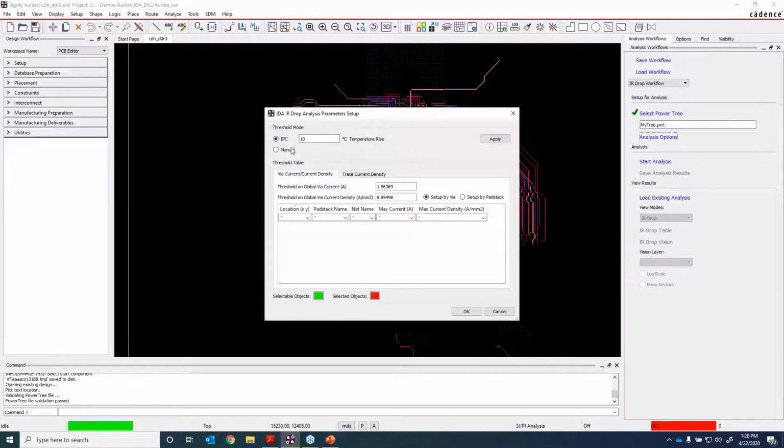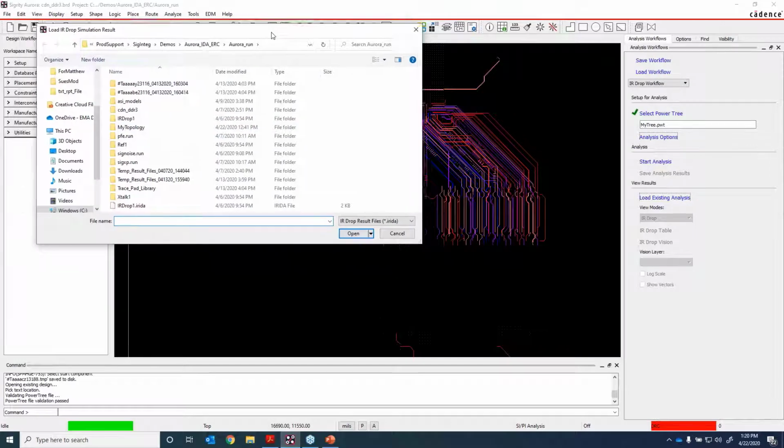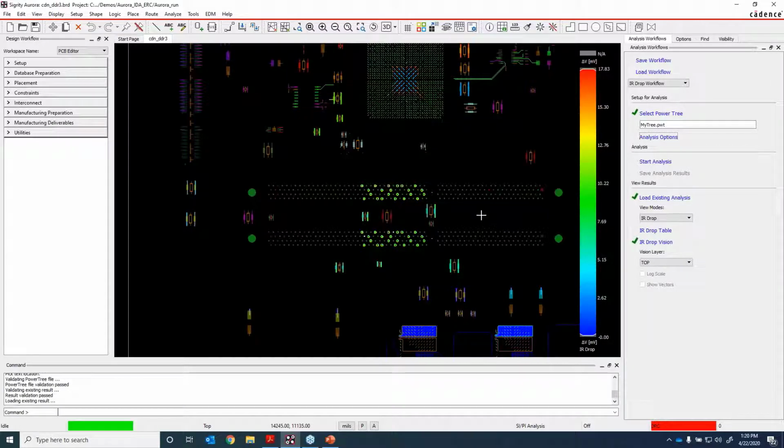In the analysis options here, you can set up some thresholds, some temperature rise thresholds, some trace current density. So you have a bit of control over the options you can set up. And then when you start analysis, I'm not going to kick it off here. It does run pretty fast, but I've got some other things to show, so I'm just going to load up the results. Once you run it, it's going to give you the essential results in either an IR drop version or an IR drop table, either one.